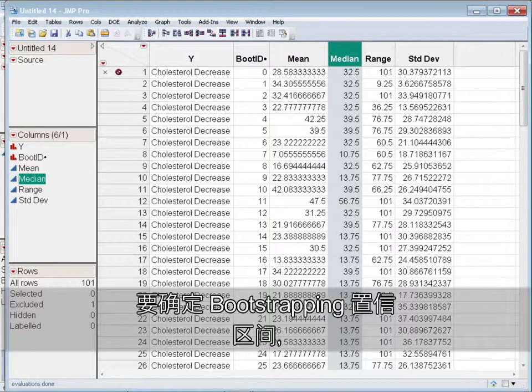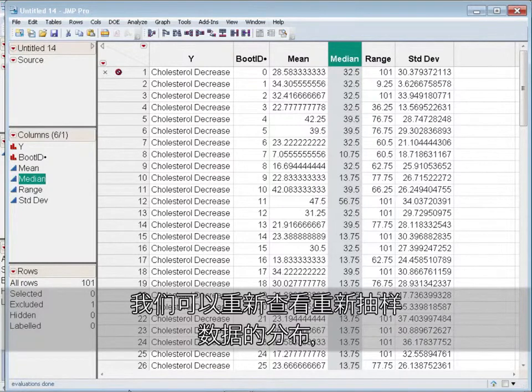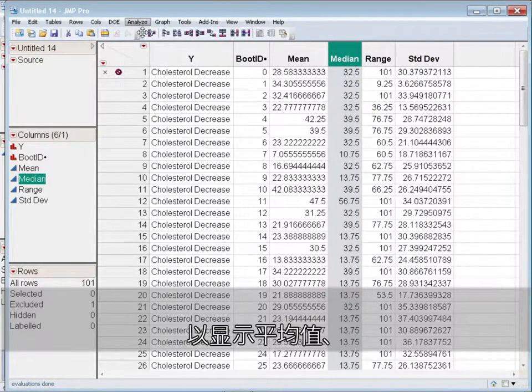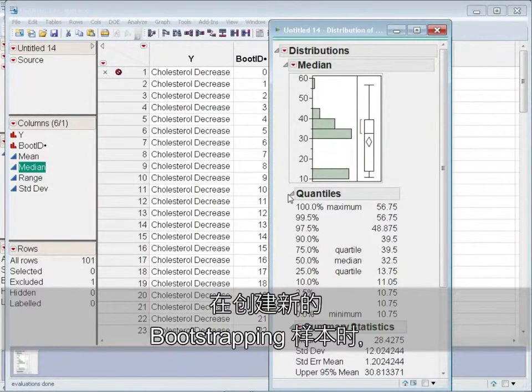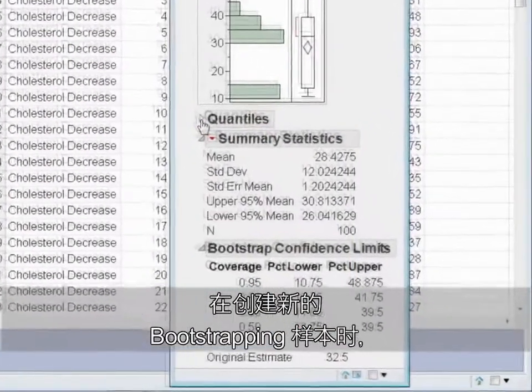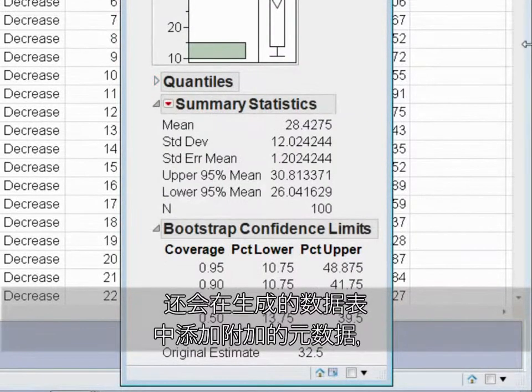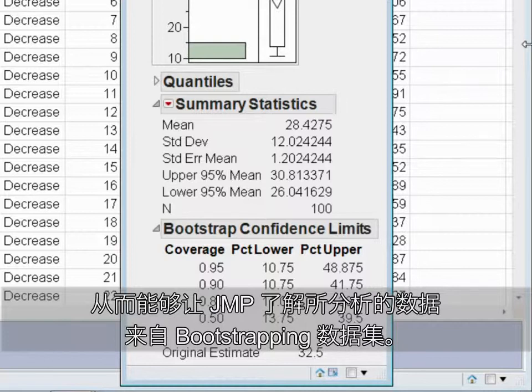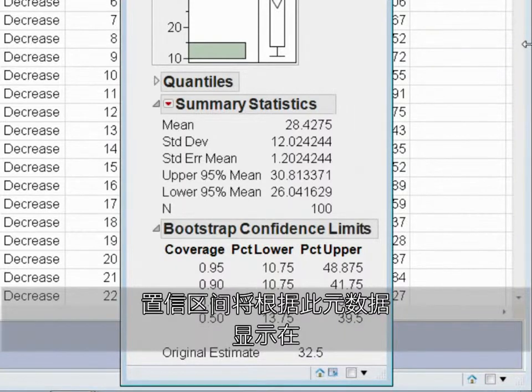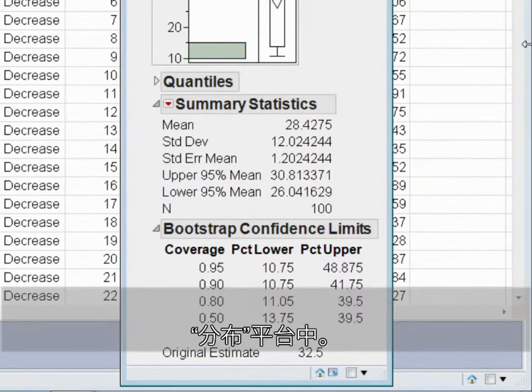To determine the bootstrap confidence interval, we can again look at the distribution of the resampled data to visualize the average value, the basic shape of the distribution, as well as the standard error of the statistic. In the creation of the new bootstrap sample, extra metadata is also added to the generated data table, so JMP knows that the analyzed data is coming from a bootstrap dataset. Based on this metadata, the quantile-based confidence intervals are now displayed from within the distribution platform.